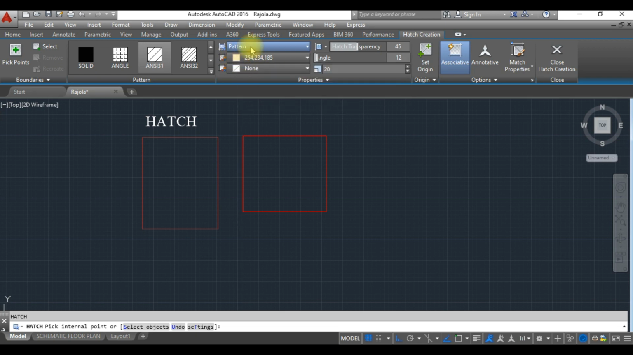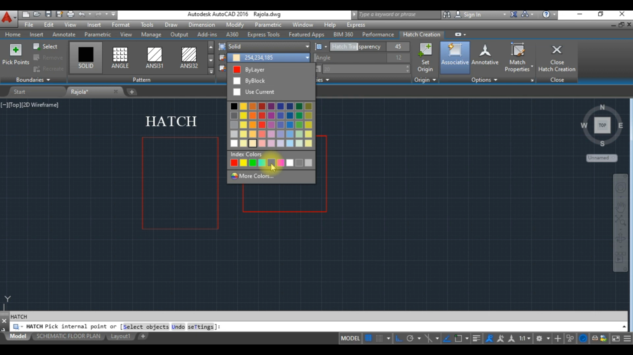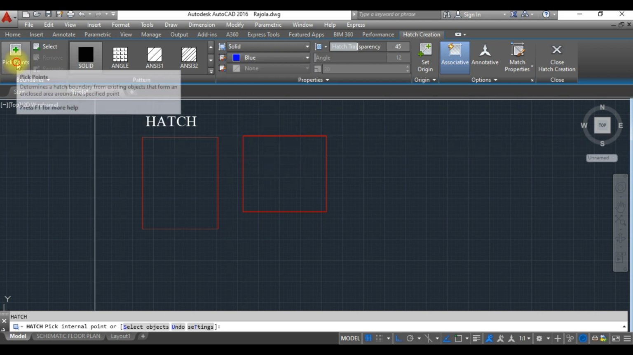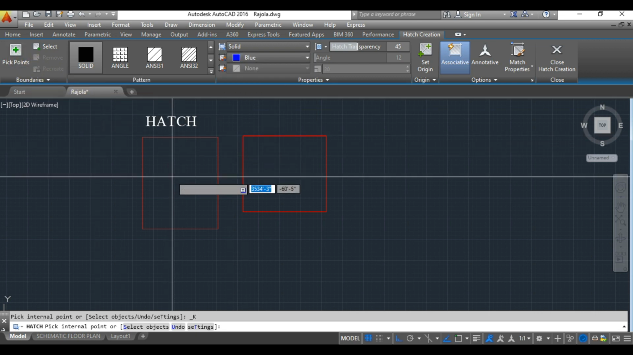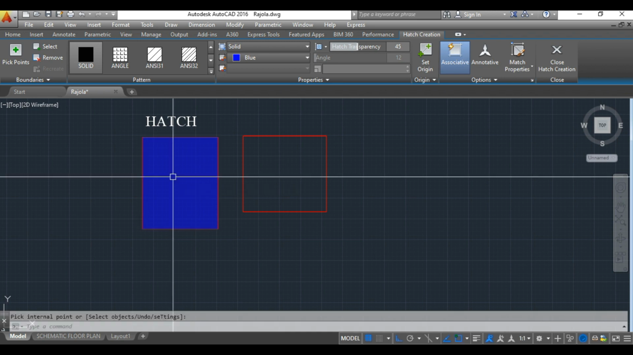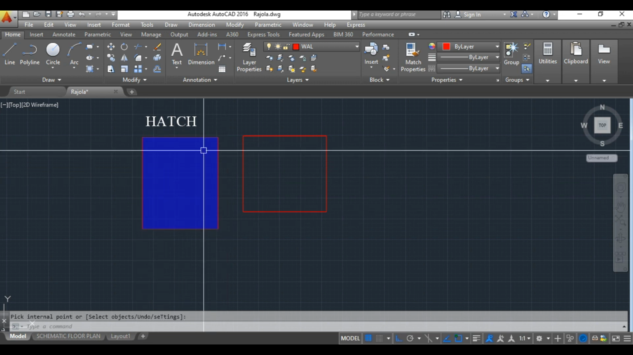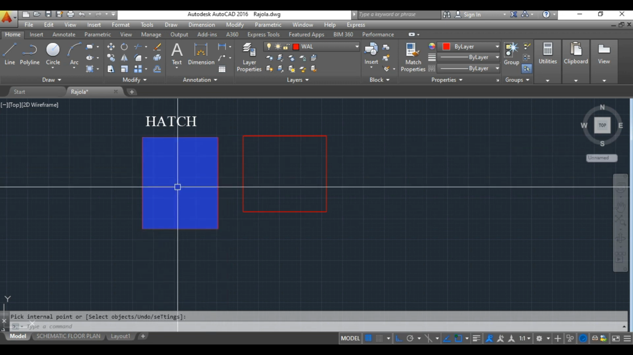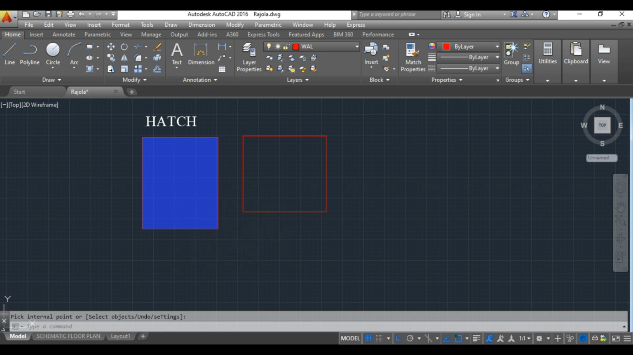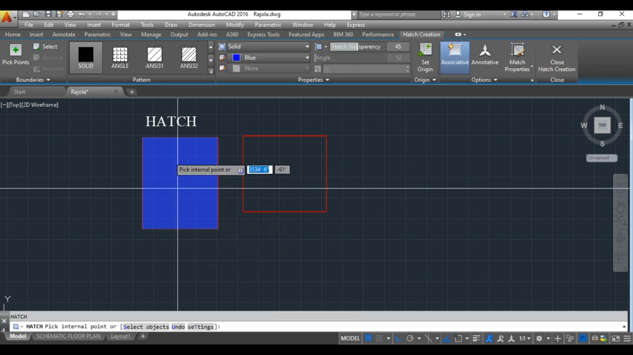Here first I will go with the solid, which means one complete dark color. You can check out here. If I take a blue color and click inside this rectangle box, then it is going to fill it with solid dark blue color. If I hit enter, it will place the hatch within this rectangle, right? In the same way, I will press H enter again.